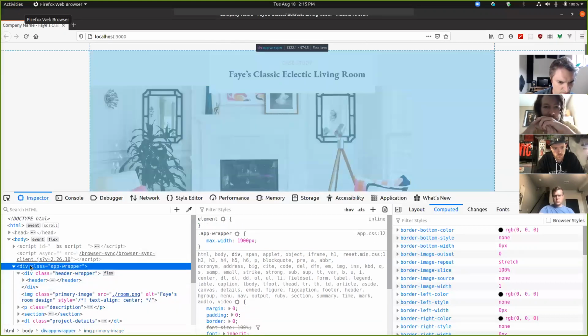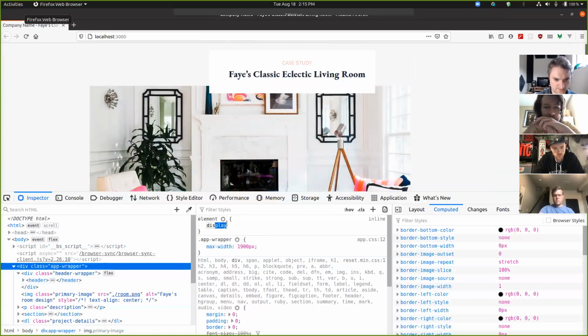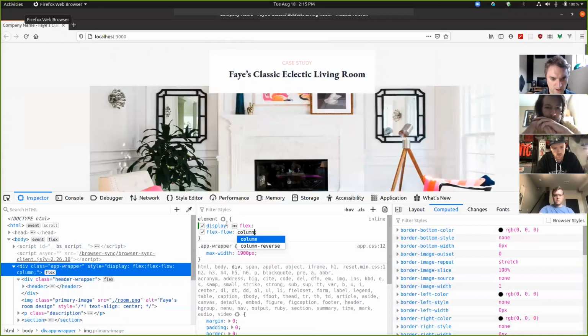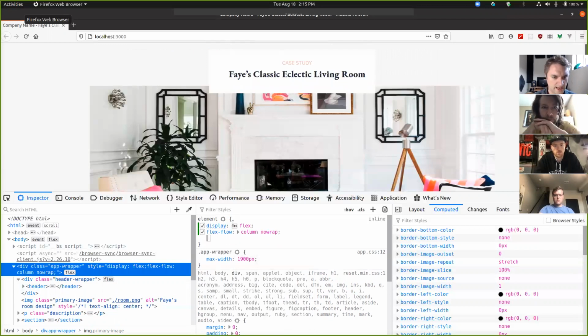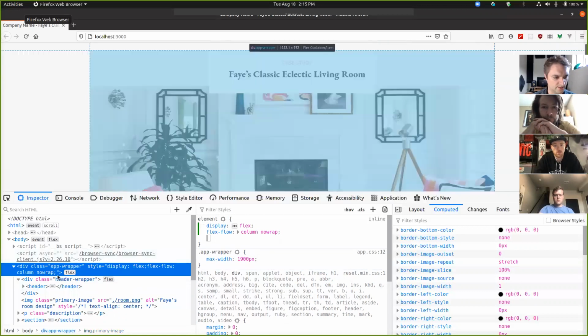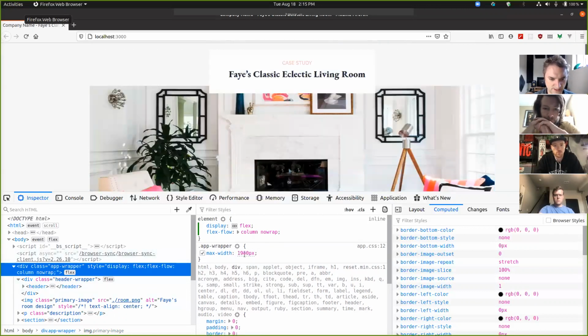What if I did flex this and do flex-flow column nowrap? Hey! All right, now we're getting somewhere. Also probably start stepping that down.